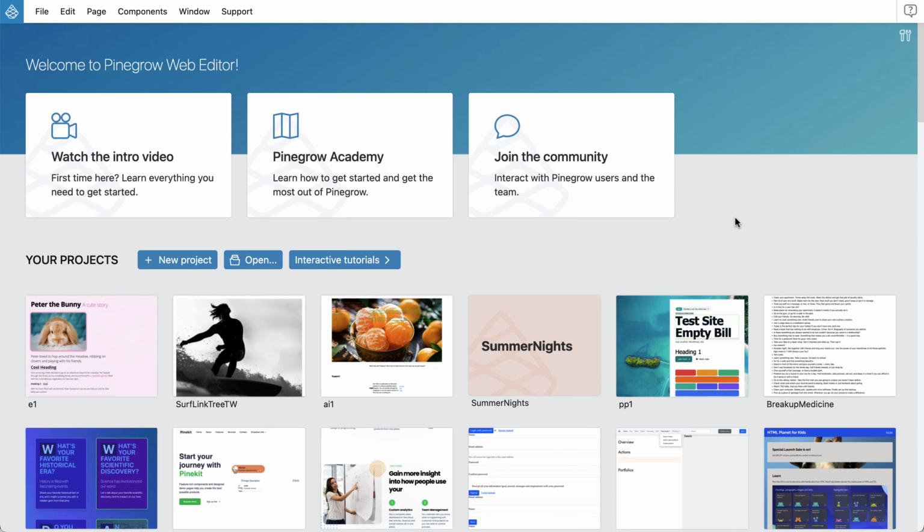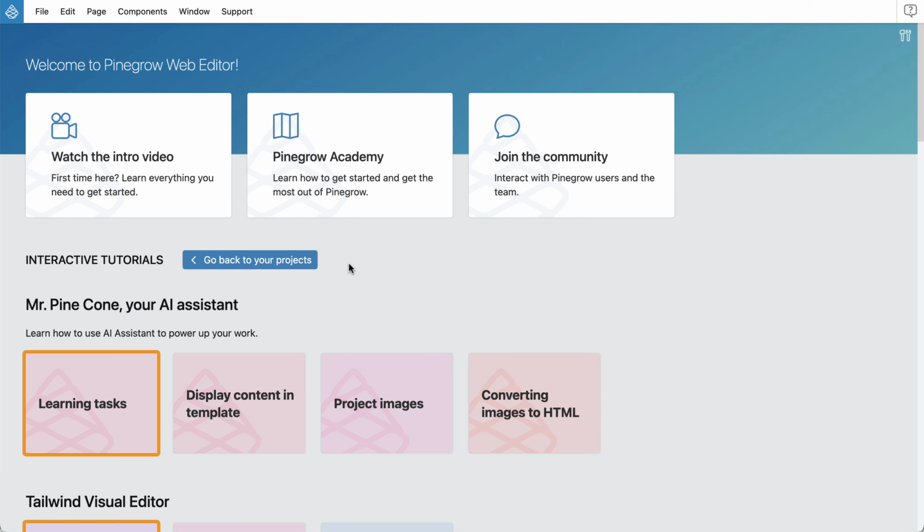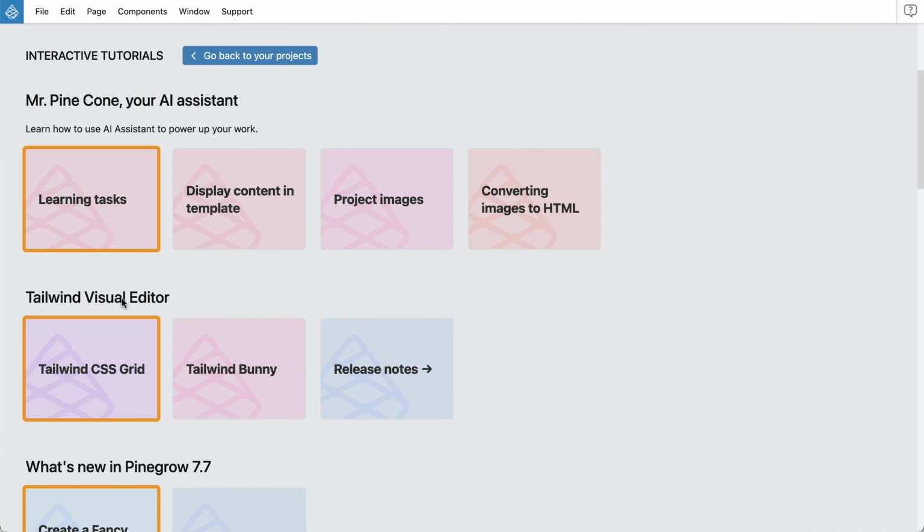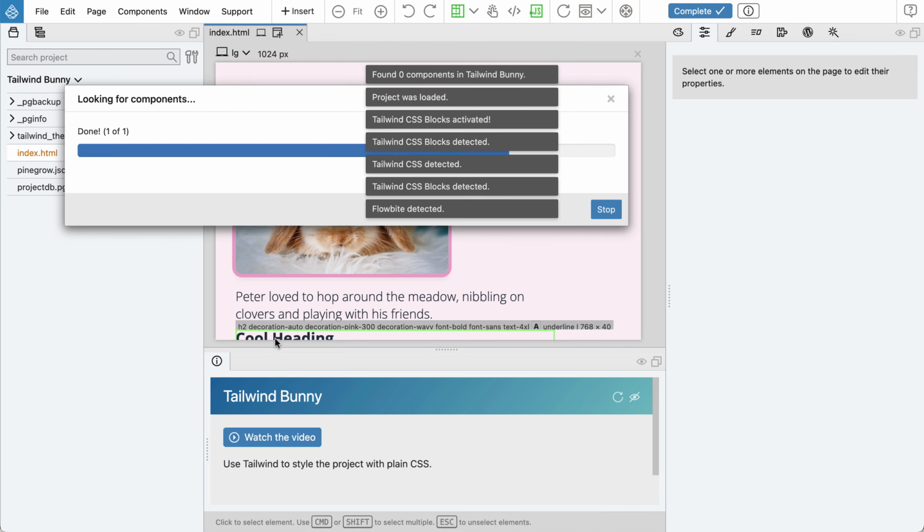If you want to play along with this tutorial, you can find the project under Interactive Tutorials in Desktop Pinegrow Web Editor or on Pinegrow Online. So just go into Interactive Tutorials, find the Tailwind Visual Editor section, and open the Tailwind Bunny project.